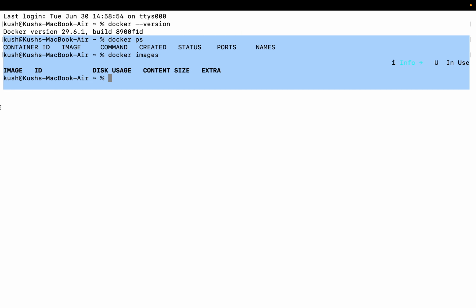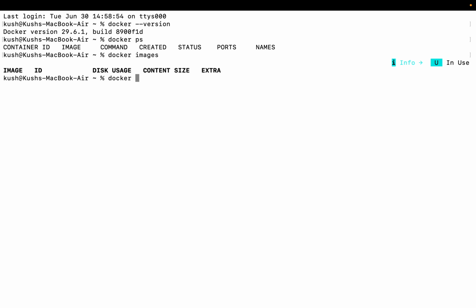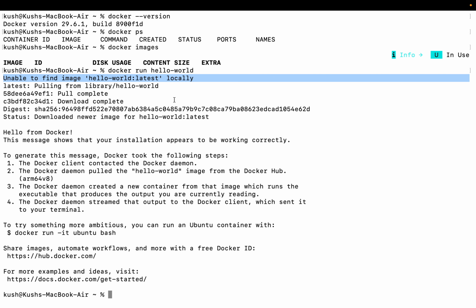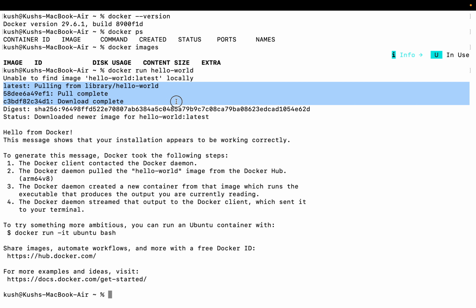So now let's run our first container. For that I will use the command docker run hello-world. It says unable to find the image hello-world locally, but it will pull it. The next line that you read here shows it starting to pull that from the internet, from the Docker Hub repository.